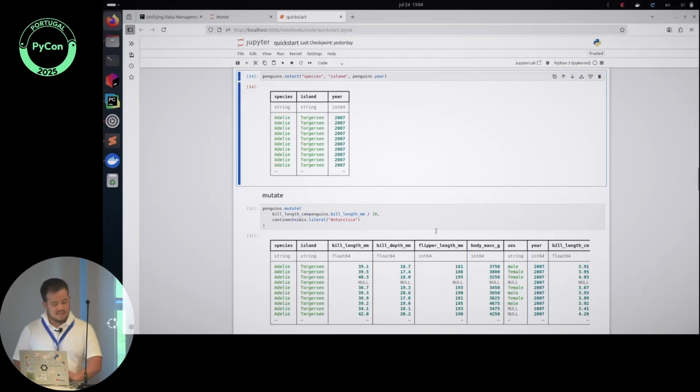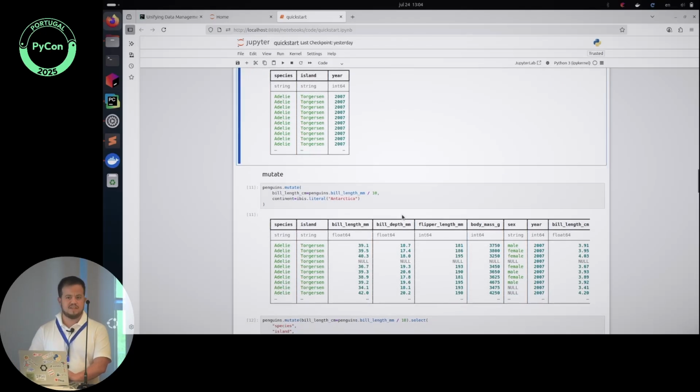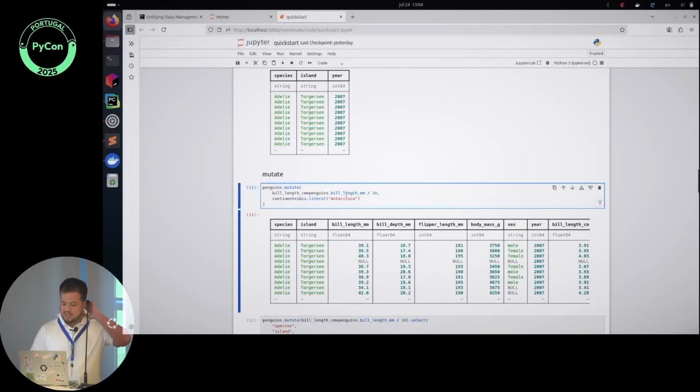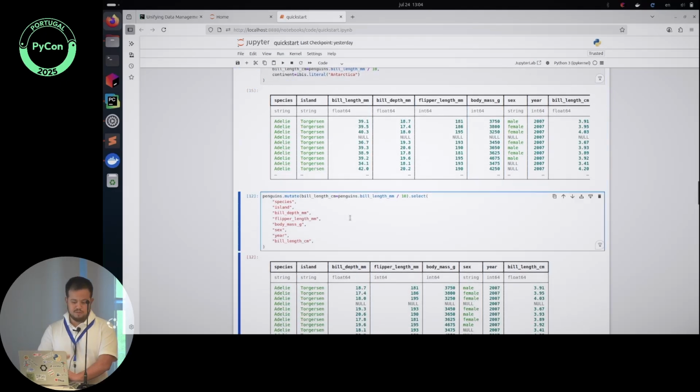For transforming data, or specifically columns, Ibis has mutate, kind of like the pandas assign. Here we are transforming the bill length that is in millimeters to centimeters just by dividing by 10, and we are creating a new column called continent that is going to be the same value for all the rows, and it's going to be Antarctica. And you can chain operations together. Basically, just create the new column and select that new column. You can see the name here, bill length in centimeters.